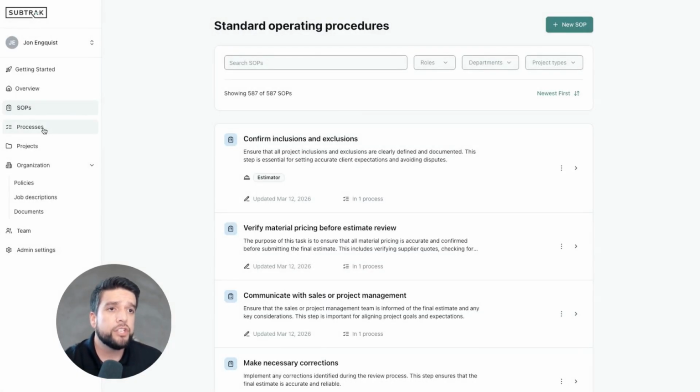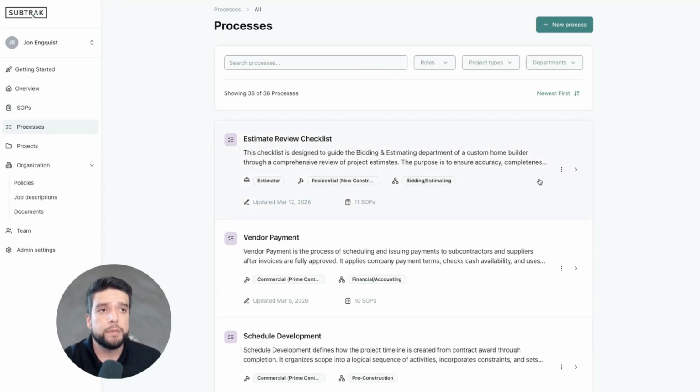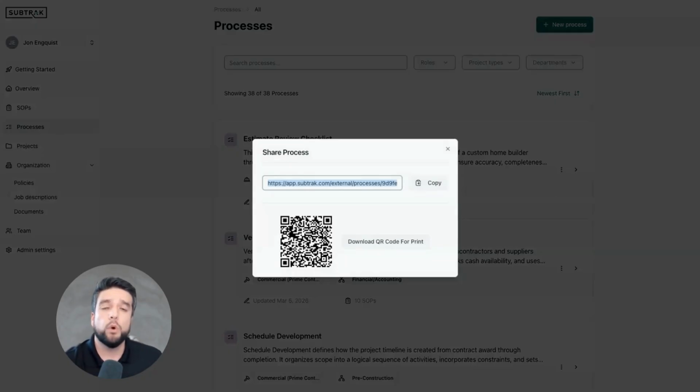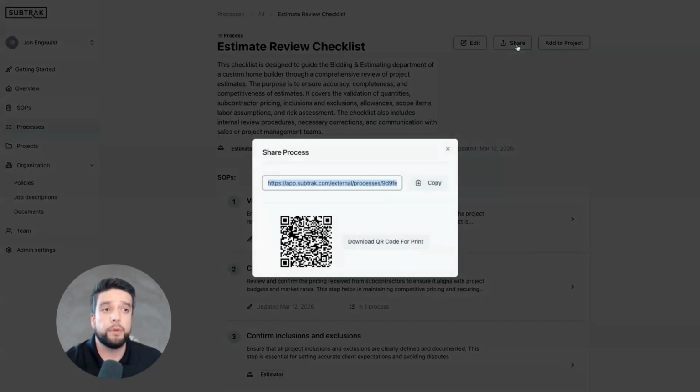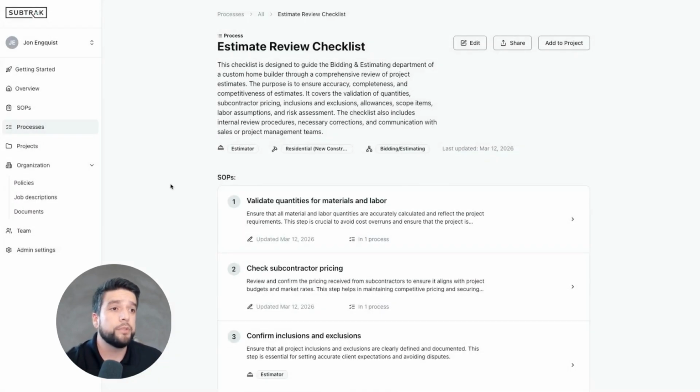By default, shared links are public, which means that anyone with the link can view the content you shared, but they will only see the specific process or SOP that you shared, not the rest of your Subtrak account. This makes it easy to share documentation with people both in the office and out in the field.